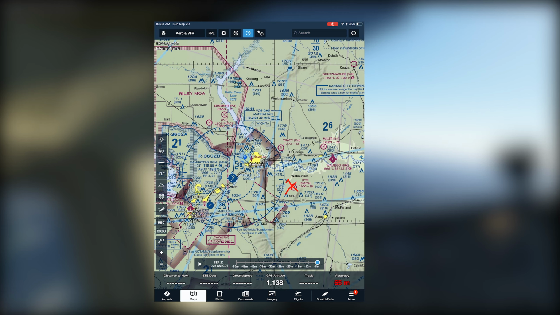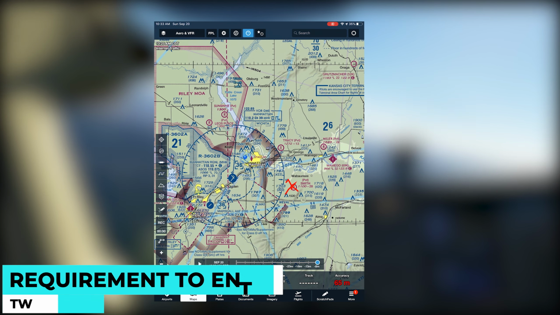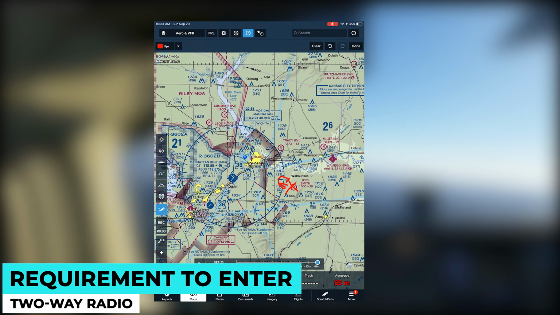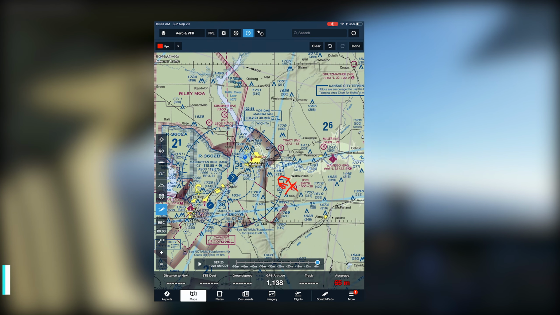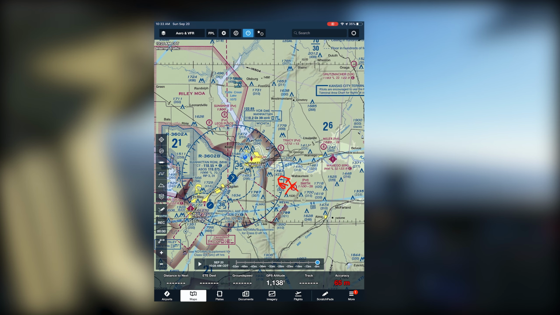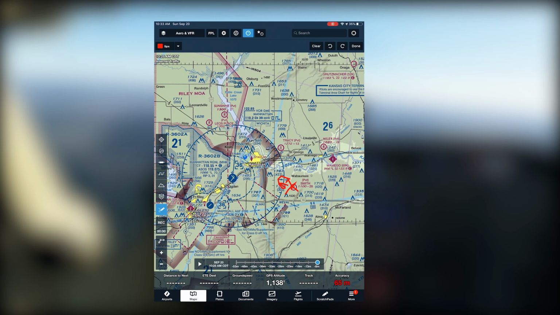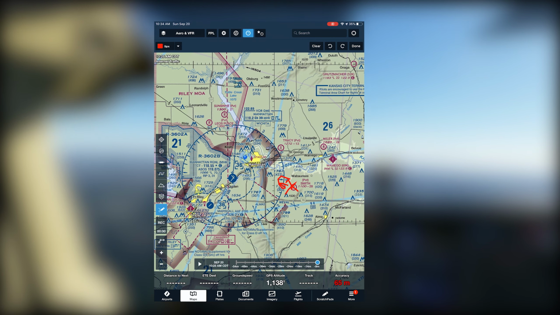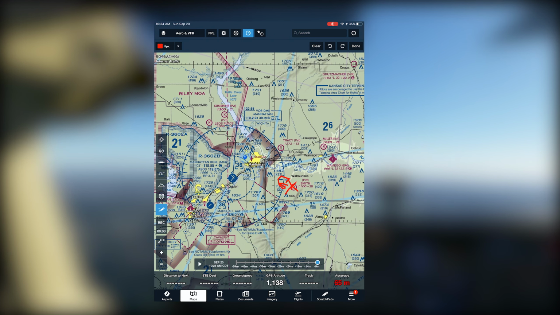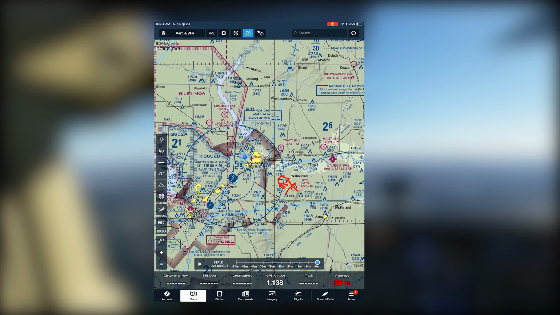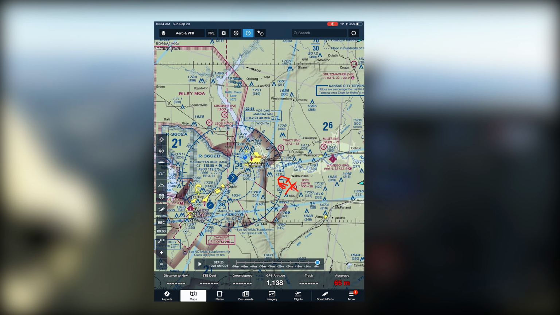So if you wanted to enter a Class Delta from, like, the east in this example, well, you'd contact Tower. And you'd say, Skyhawk 358 Tango Whiskey, 10 miles to the east, inbound, closed traffic, or touch and go, or full stop, whatever you wanted. And then they're going to give you instructions such as make straight-in, enter left base, enter the downwind, whatever. So you need to be familiar with pattern entry procedures.